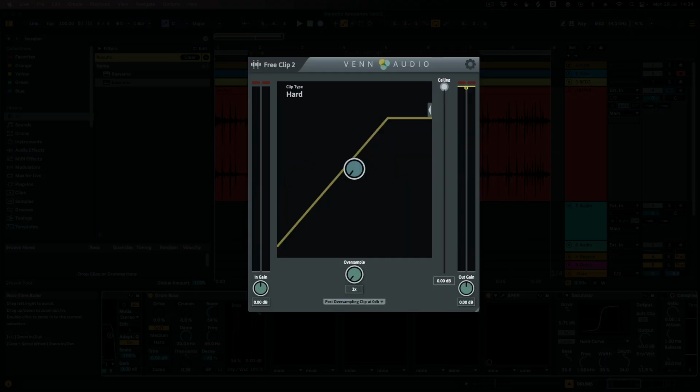Next, we're going to look at clipping, and for this we're going to use a free tool by Venn Audio called FreeClip 2. This is a really cool plugin, and it sounds a little bit similar to saturation, but mainly what it's doing is taking the drums or whatever you put into it, and if you push the input gain, it's stopping everything at whatever you set the output gain to be, and this can cause things to have that very clipped or distorted sound.